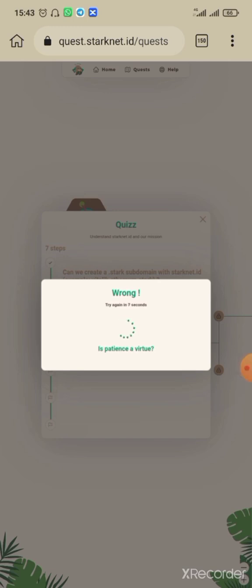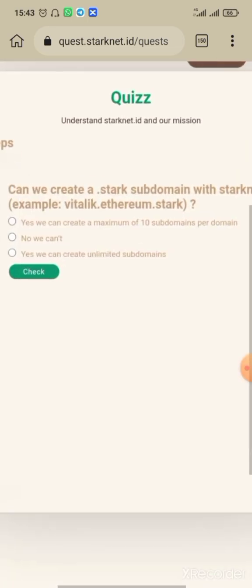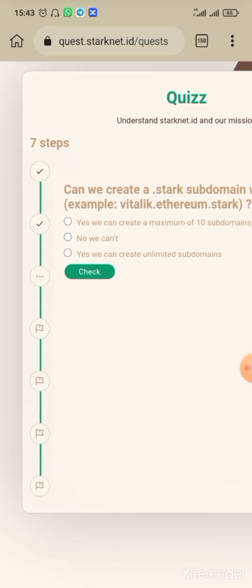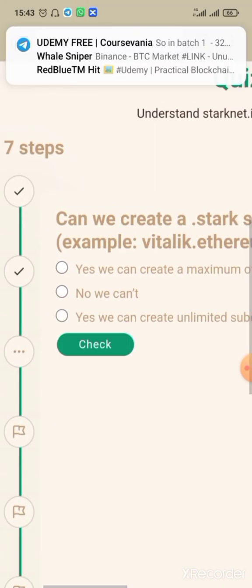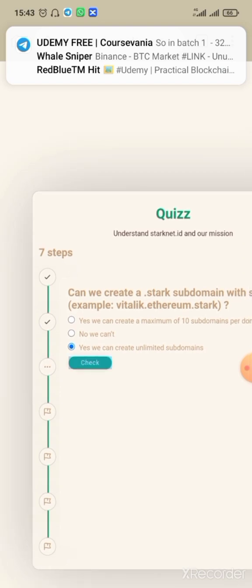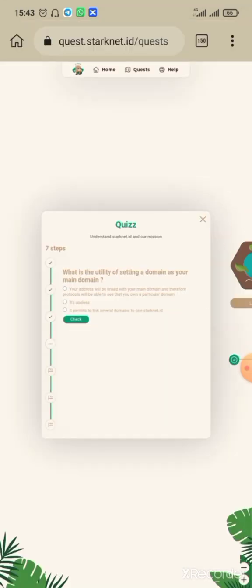As you can see, here's what I'm talking about. You can see we made a wrong decision. That means we cannot proceed with the next one until this count finishes. I mistakenly clicked on a wrong answer to show you how that works. So now we can proceed. Let me zoom it and then click the right answer so that I will not make a mistake again. Then click on check.